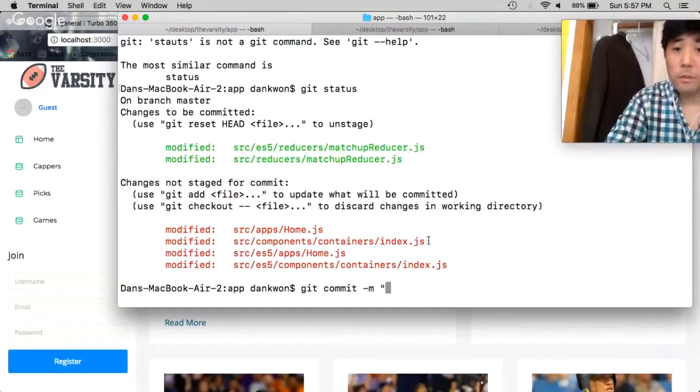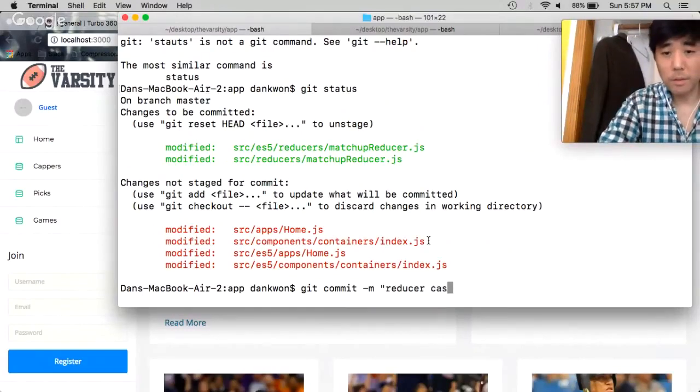That should produce. What did I do there? Oh, reducer.